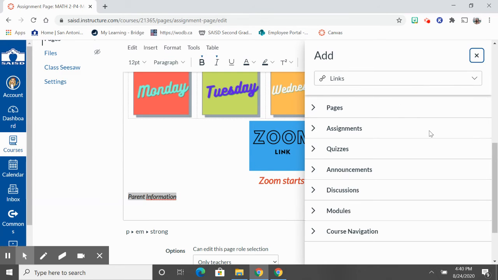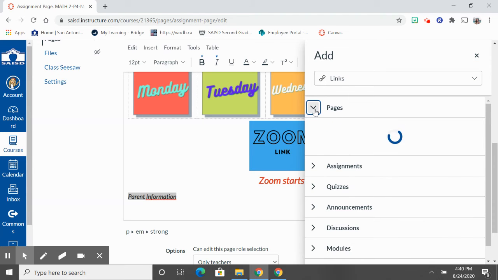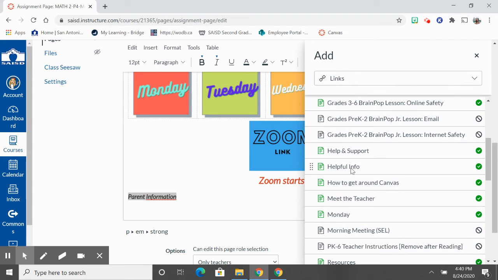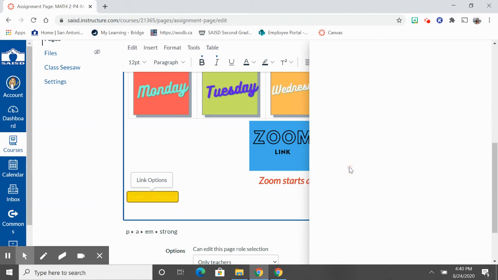So I'm going to hit course link and see how you have all of these different options. So literally anything you've created can be linked. It can go to a specific module. It could go to a discussion page, an announcement that you have for your kids, a quiz if you have one, assignments. But for me, I wanted to go to a page. So I'm going to go down. I have a page that's called helpful info, and that's where I have all my helpful stuff for my parents. So I'm just going to select that page.